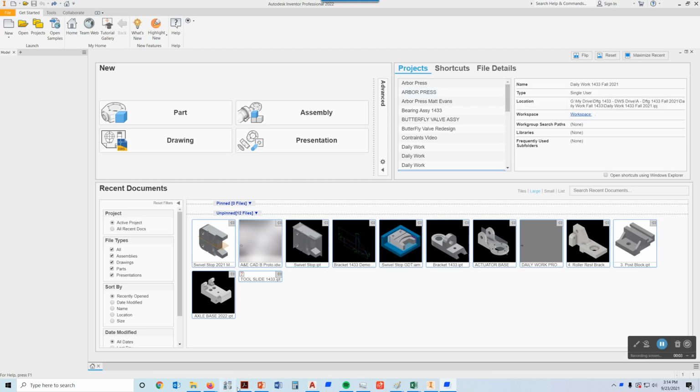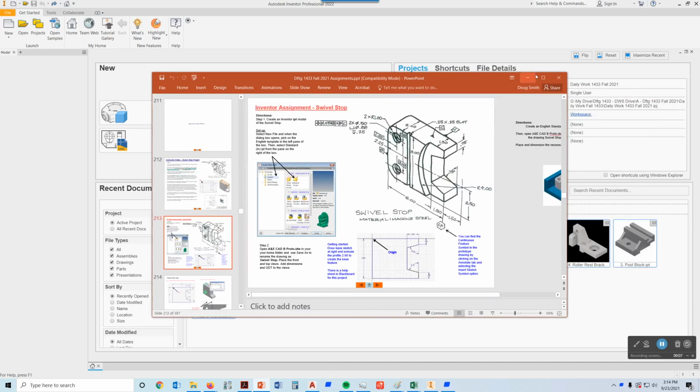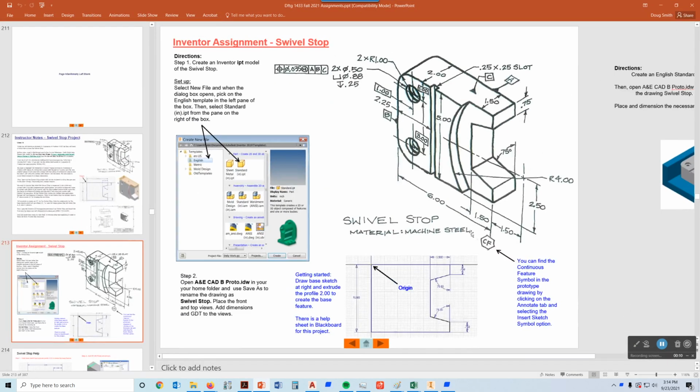Alright, I'm going to make a model of the swivel stop. And this is what it looks like. I'm going to use Inventor to create this model. And I'm going to begin the model by drawing a rectangle that's 6 inches by 5 inches.